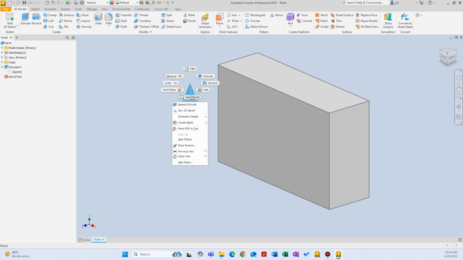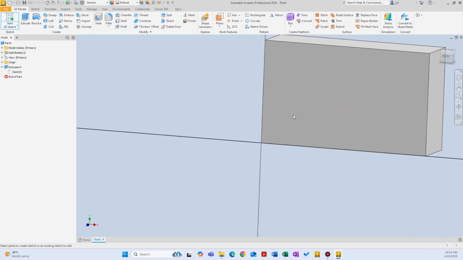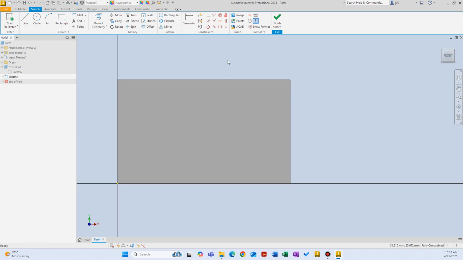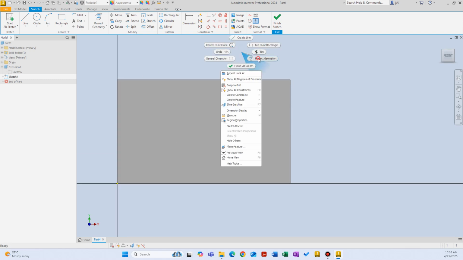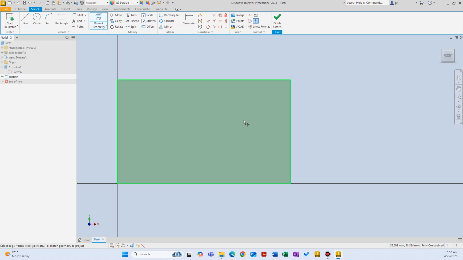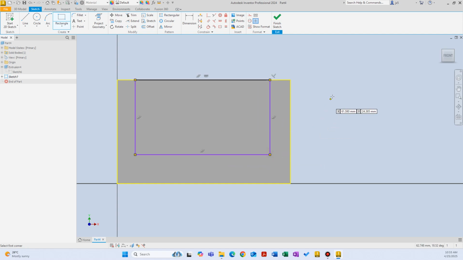So let's right click, select new sketch, and maybe select this face here. We talked about the project geometry feature in the previous video. So let's right click and select project geometry and select this face. That way we are taking advantage of the edges of this 3D object, and we don't have to draw more circles and rectangles. We're taking advantage of that geometry. So now we can draw our sketch here. Let's draw a rectangle.